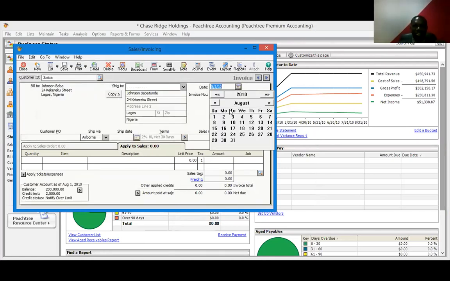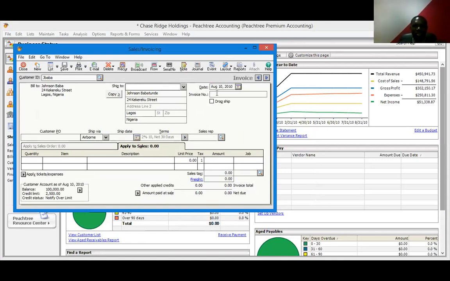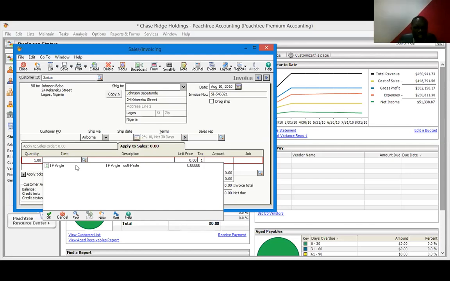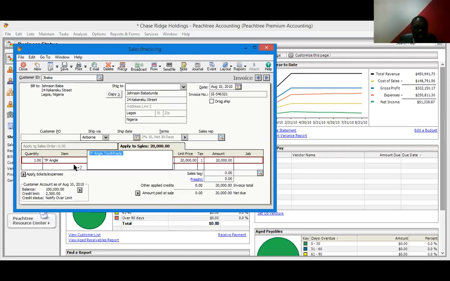When we sell to him on the 10th of August, our invoice number, sales invoice number 4521. So if you click this, an item will be here. See, top here. And because we made the unit sales price 29.